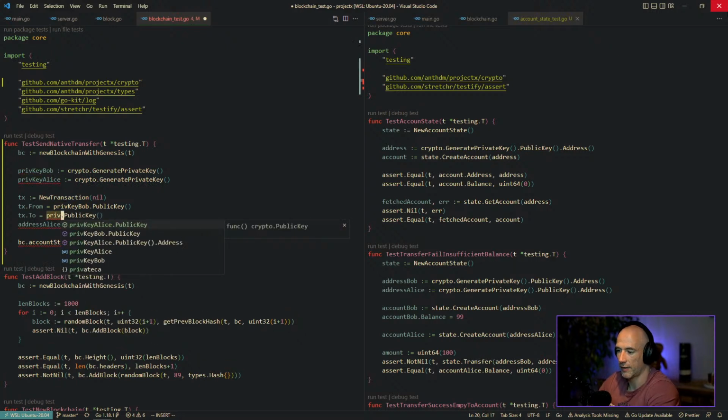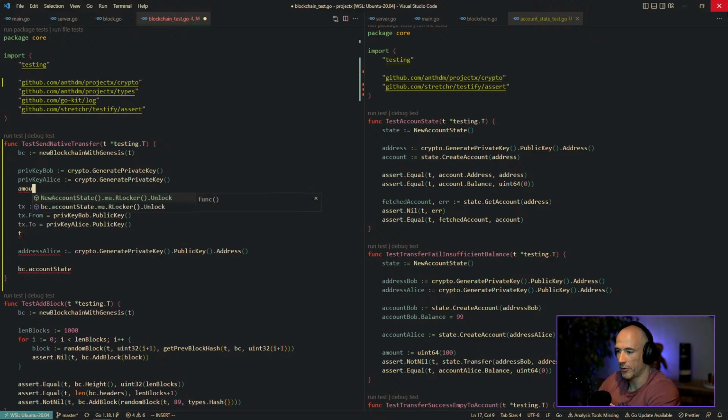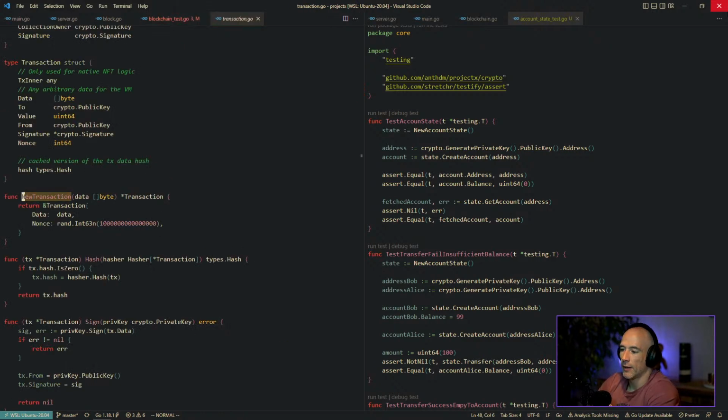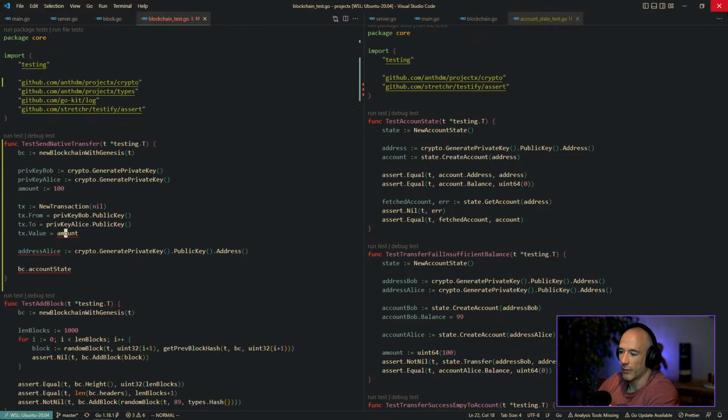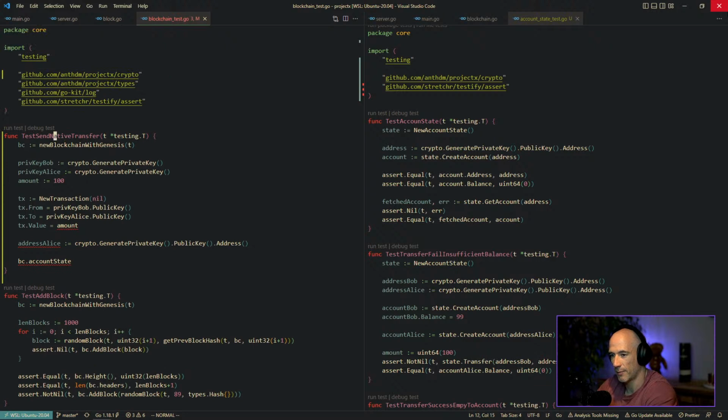Is private key Alice, public key. Then we're gonna have a value. We're gonna say amount is going to be 100. Tx value amount, tx nonce. But the nonce has already been taken care of, because in new transaction we construct. You see, nonce is already been taken care of, right? Fast, I'm not gonna lie.